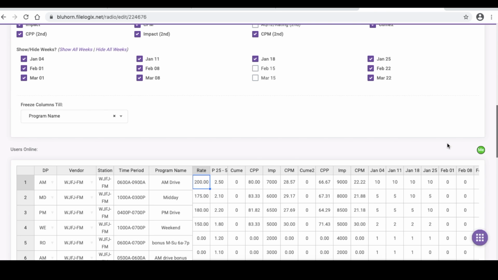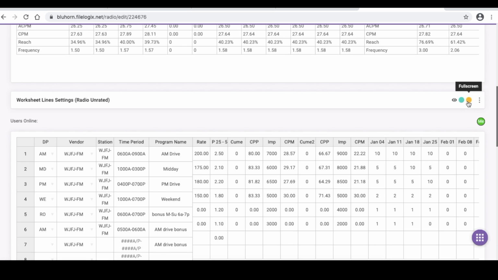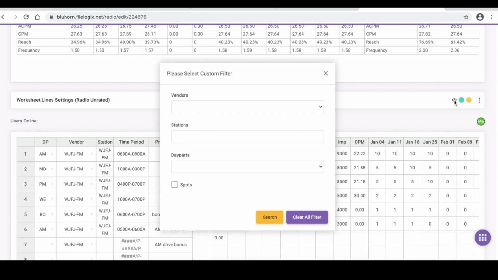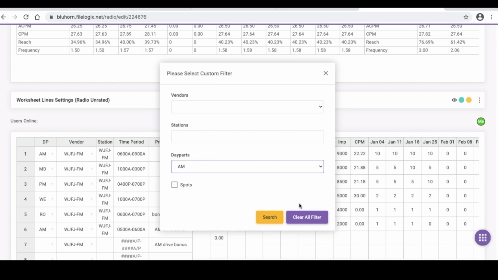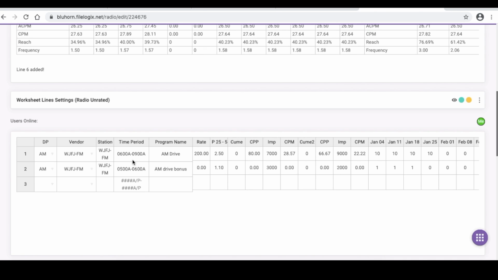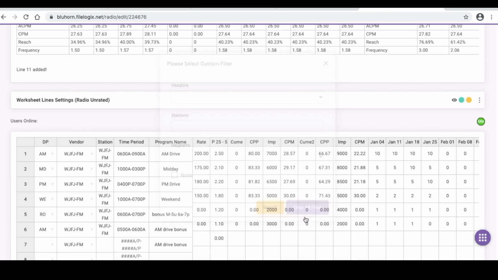Lastly, I'll show you this data filter. So when you're in your worksheet, there's this thing, the eyeball right here. So you can just see, for example, your AM spots. If you just wanted to focus on your morning drive spots, for example, you can put a filter on there and do a search. And now, obviously, only the morning drive spots are going to show up. Those other line items have not gone away. They're just hidden. And to get them back, obviously, you just clear the filter. So there's the line items returning back.